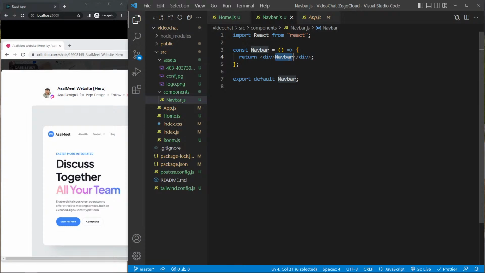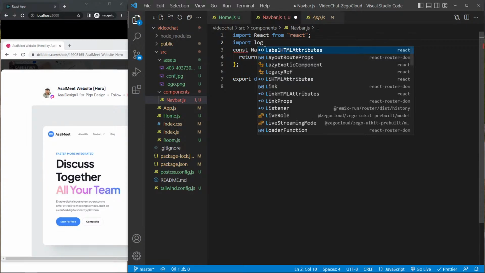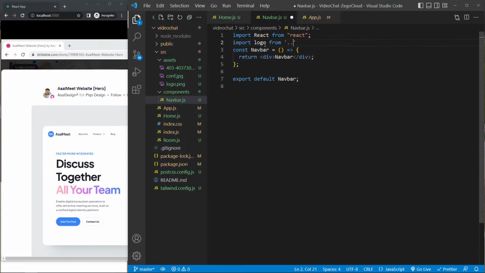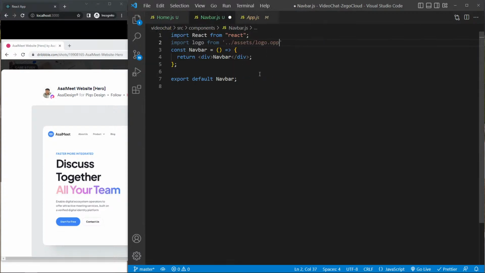Okay, so in the Navbar here we will import the logo. So I'll say import logo from slash assets slash logo dot png. Is it png.png? Save, and let's use this logo.